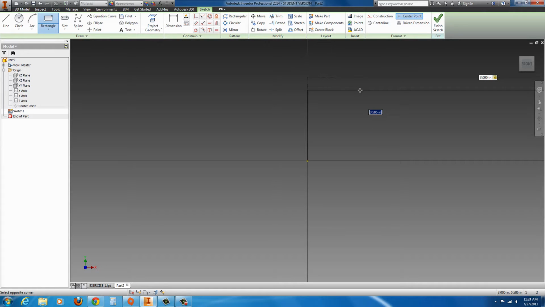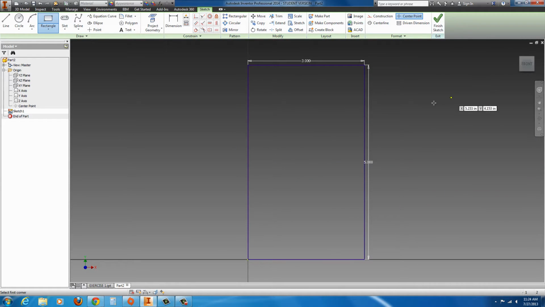Hit tab, and it will snap to the next, the vertical actual dimension that's there. And we want to type in 5. And now you could hit enter once you're done. Now you might not see everything, but over here you could click on front, that little picture right there, and it will zoom to fit. All right, now you can see it's a 3 by 5 rectangle. We're going to go ahead and hit Finish Sketch.